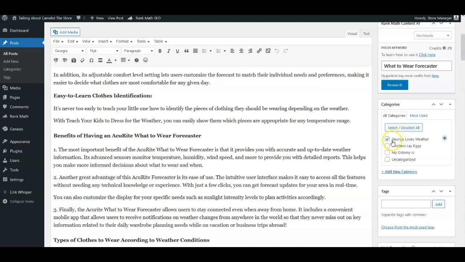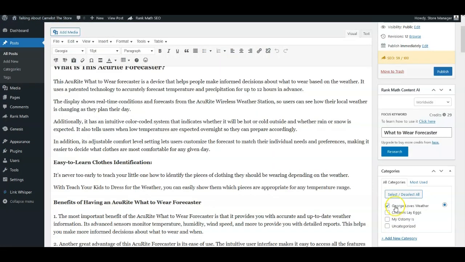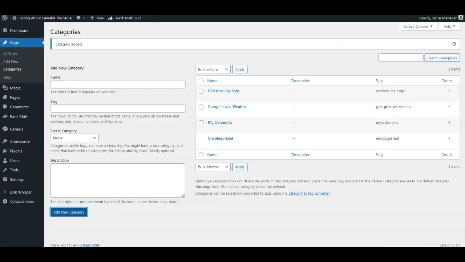So this is under George Loves Weather. If I had a chicken lay eggs or my ostomy site, they would be clicked off there for a post that's being developed to be transferred from a practice site to a published site. Now this is actually not going to be done on this, but I wanted to show you how you could set this up to be used for practice and publishing. There's that. This is the categories. We're going to get out of that.